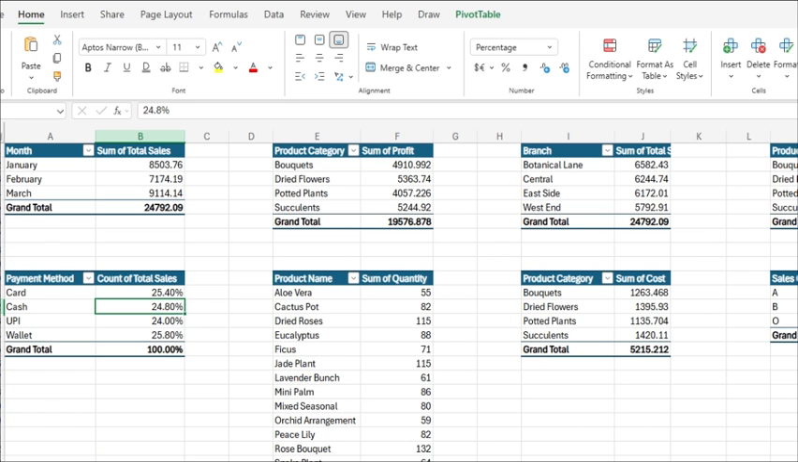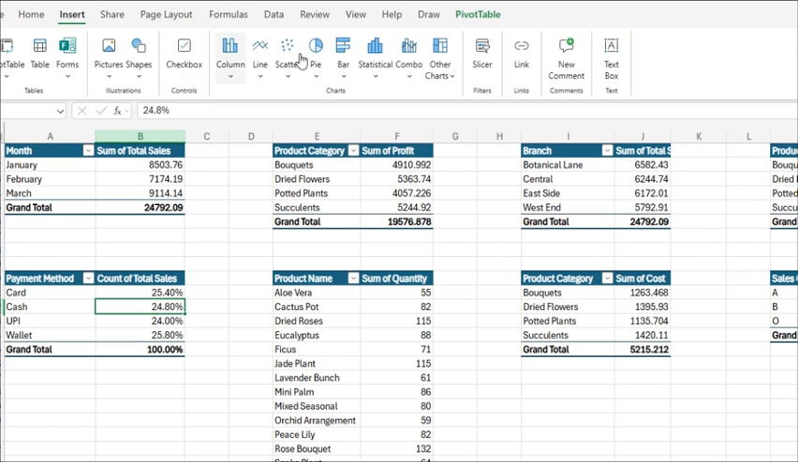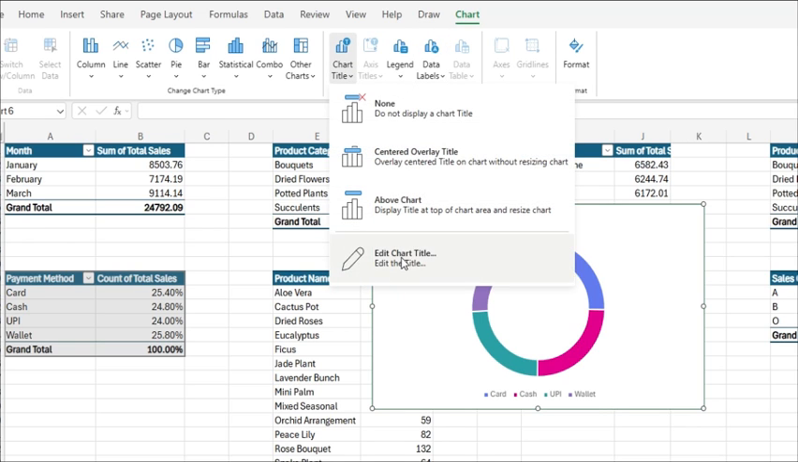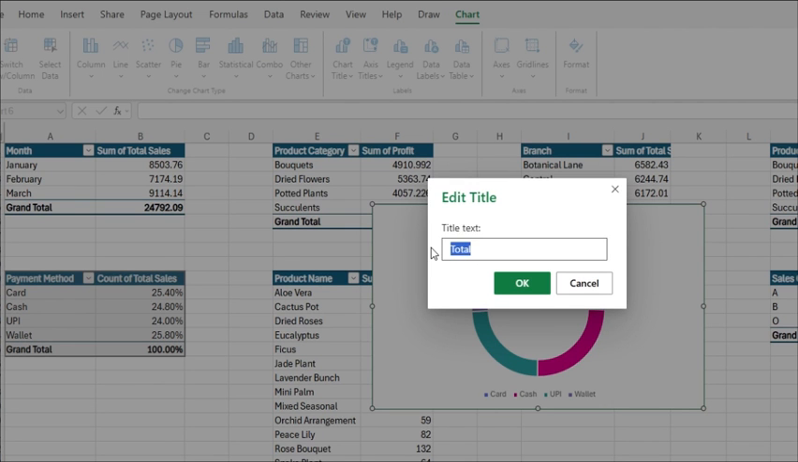For the fifth pivot table, which shows payment method and count of total sales as a percentage, we'll insert a donut chart. Once inserted, we'll edit the chart title and paste it on the dashboard sheet.